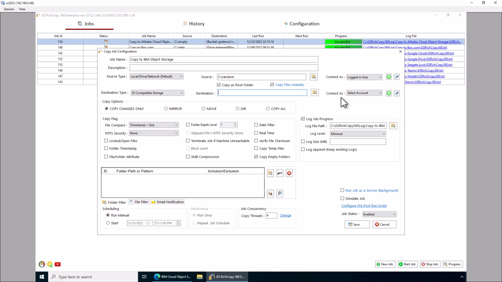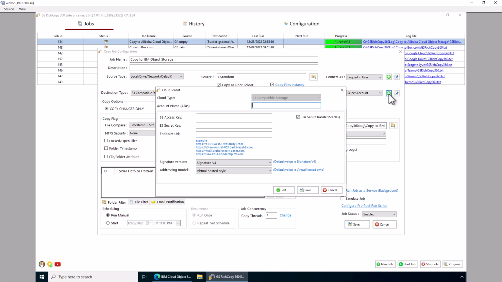We're going to skip where it says browse. We need to specify an account. So here we're going to click on the plus sign, and we're going to give these cloud credentials a name, IBM Cloud Bucket, and then specify your access key. I'm going to copy and paste it, get it from the access key, copy, paste it.